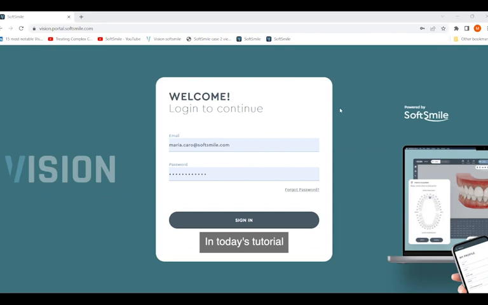In today's tutorial, I will cover Vision's cloud-based web portal, a unique case management system accessible from anywhere in the world to help providers generate and oversee clear aligner cases in one intuitive platform.